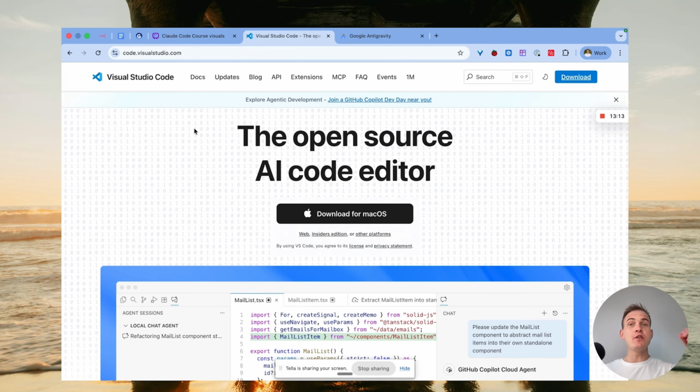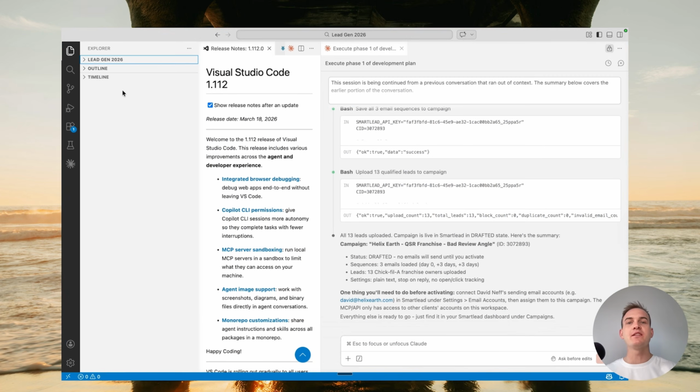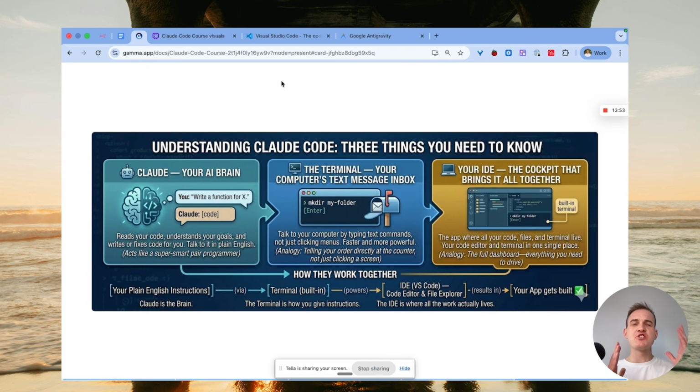And just to show you behind the scenes, after you download an IDE like Visual Studio Code, it will look something like this. On the very left-hand side, you will see all the different documents that are stored as a part of a project that you're working on. Then on the right-hand side, you will have the chat with Claude. Super simply put, your IDE is like the cockpit that brings all of this magic together.